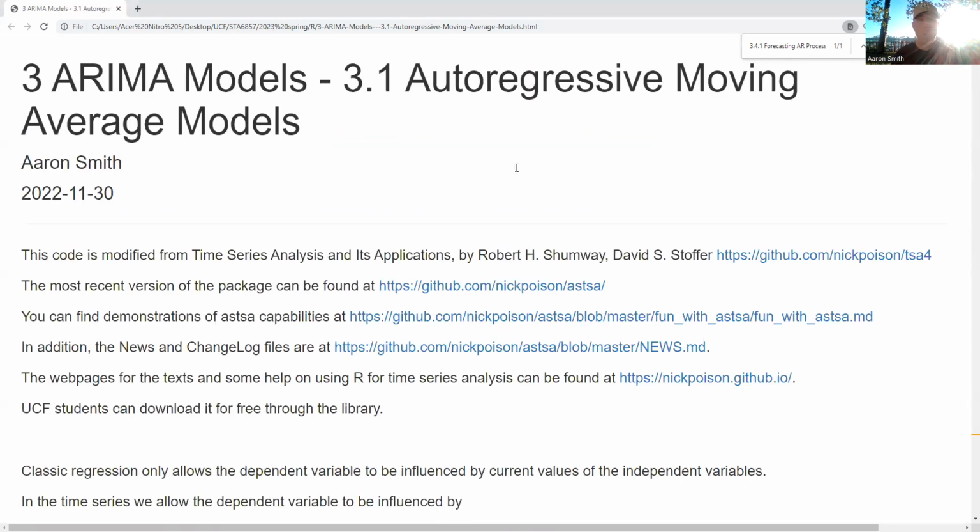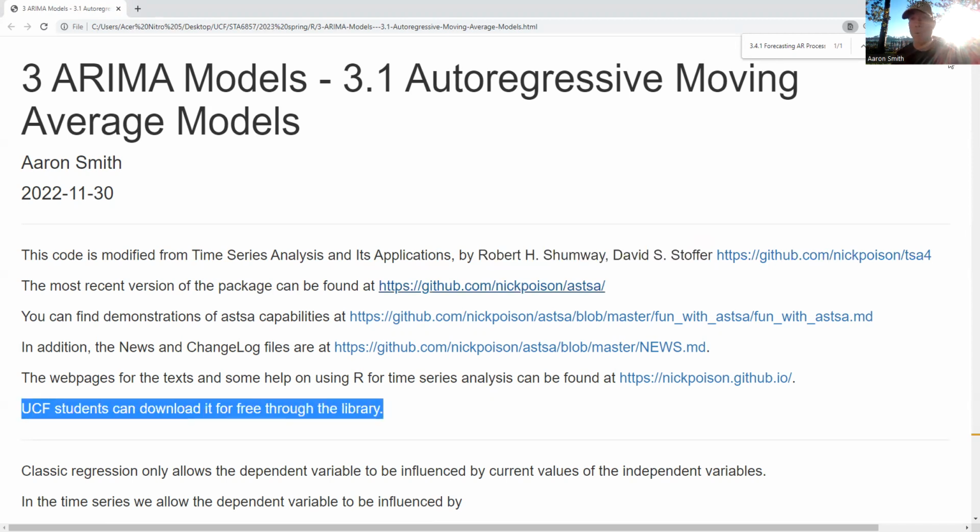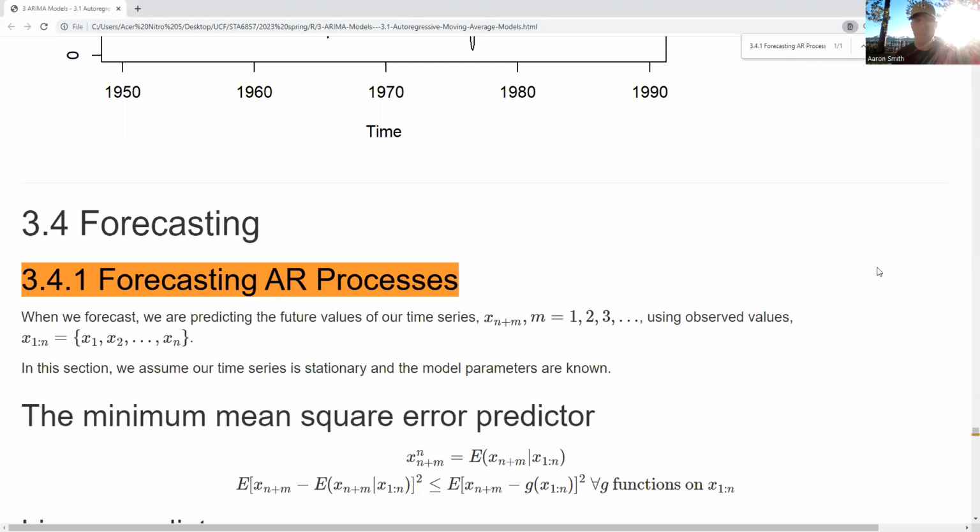Let's talk about where I'm getting this from. We're running through some examples from Time Series Analysis and Its Applications. Here are the authors' names, and here's their GitHub page. UCF students can download this textbook for free through the library. So now let's actually get down to it.